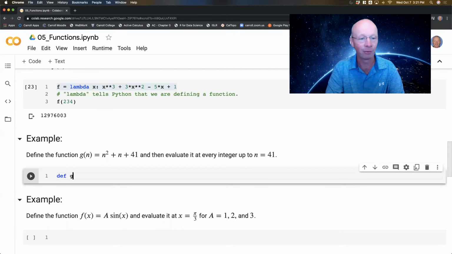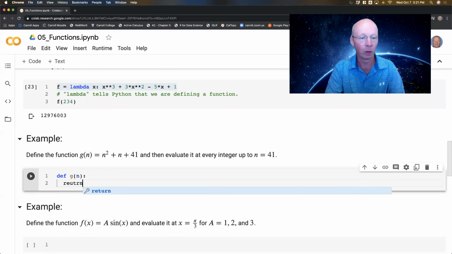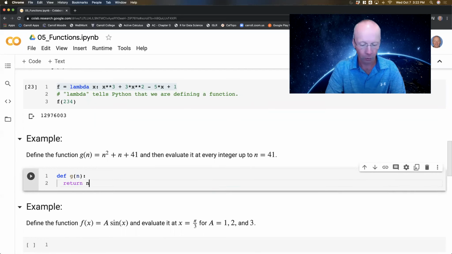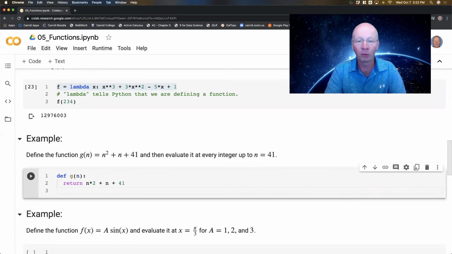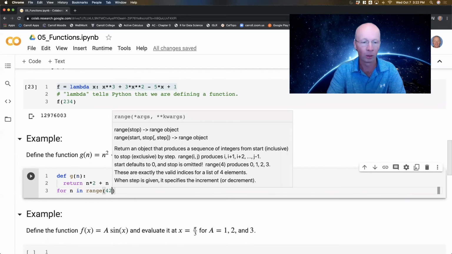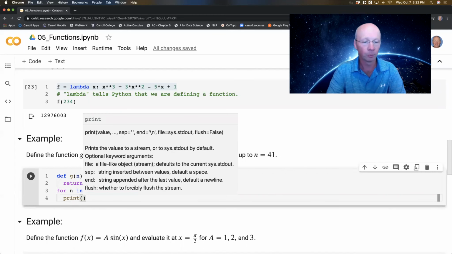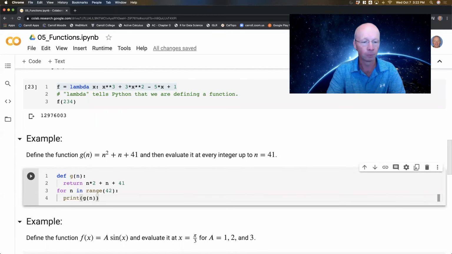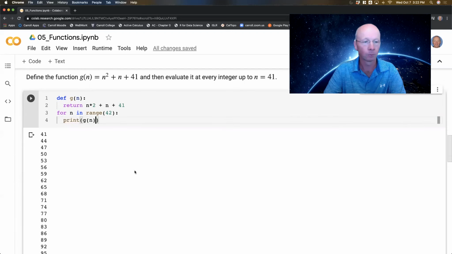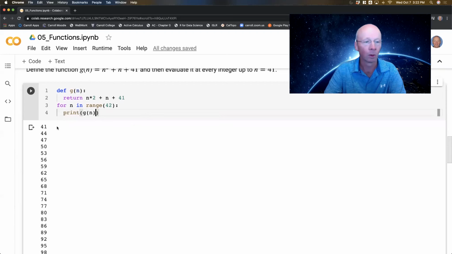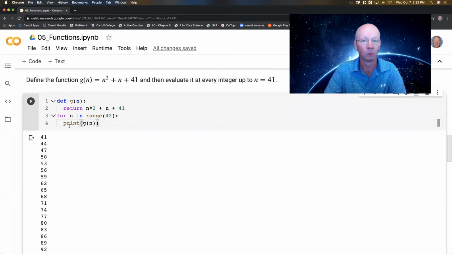All right, so I'm going to say def g of n, and I'm going to return n to the second plus n plus 41. So now I want this for every integer up to and including 41. So for n in range 42, print g of n. Okay, so it gave me every integer. Oh, so it started at 0. Yeah, so boom, boom, boom, boom. Here we go. All right, so there it is.